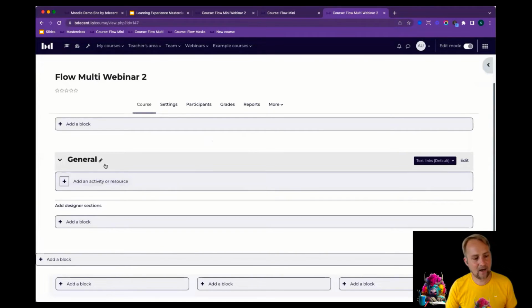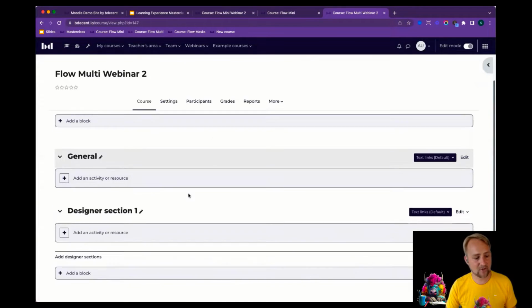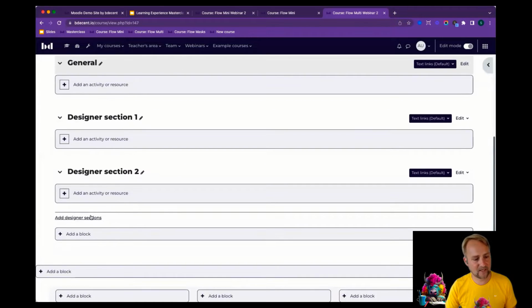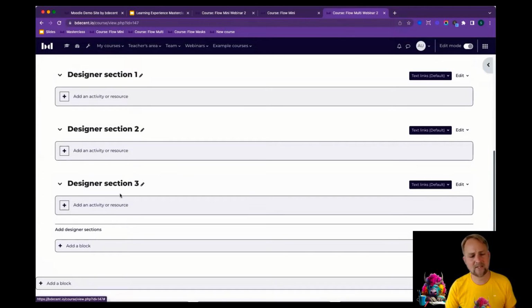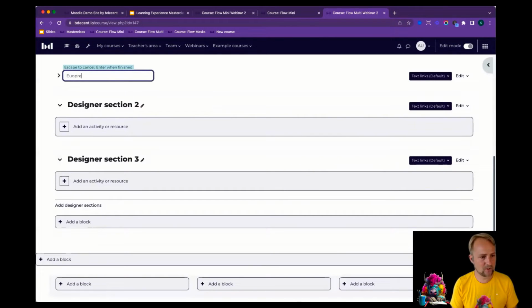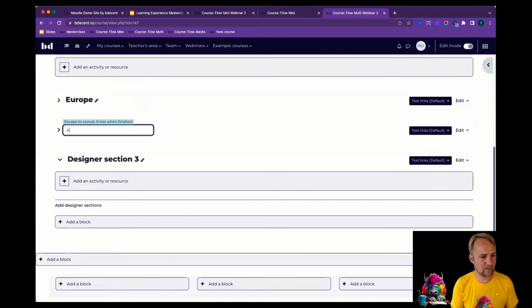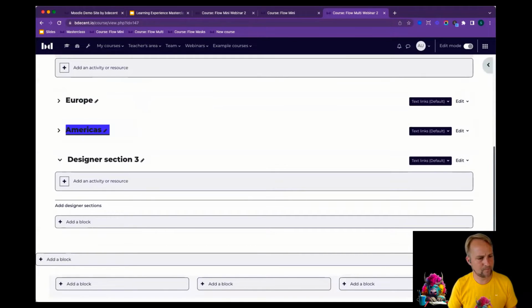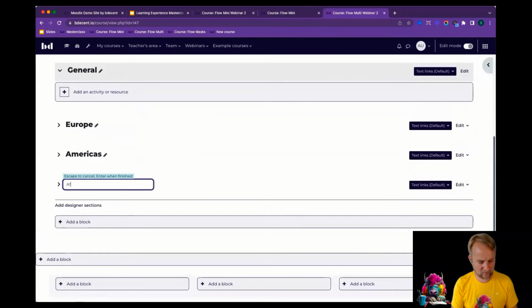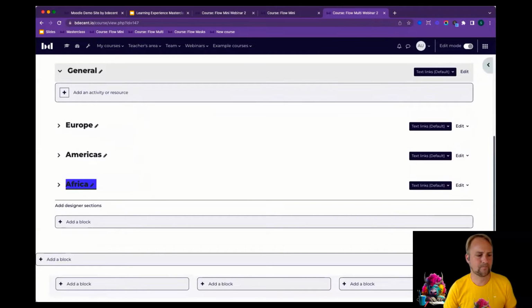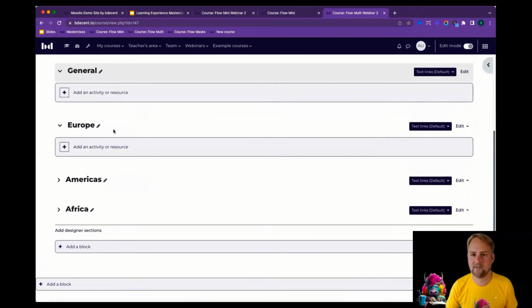In this case, I am using several sections. So let me create 5 sections because we have, let's just do 3 because it's quicker. So let's say we're going to do Europe. Let's say we're going to do Americas. And let's say we're going to do Africa. And now I can add activities to each of those sections.